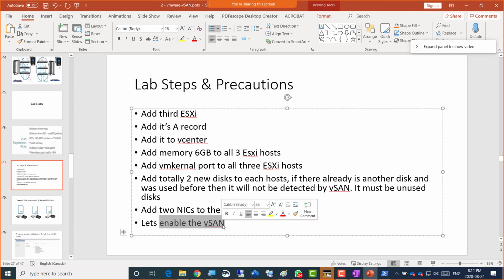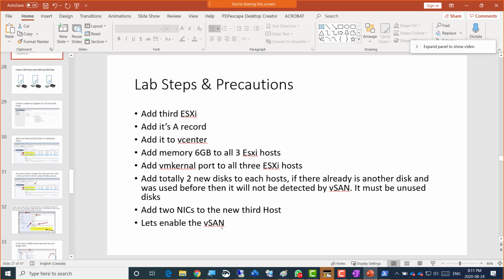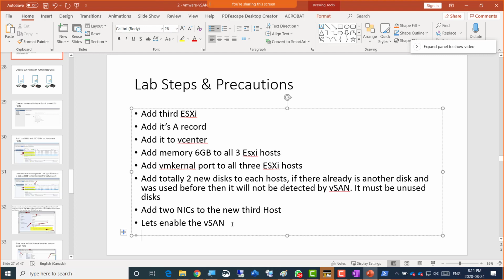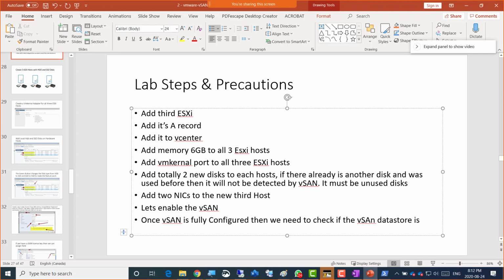Okay, so now this is the time where we have to configure the vSAN. Yikes! So we're going to do that now. Okay, let's do that. So what are we normally expecting there? Once vSAN is fully configured, we need to check if the vSAN datastore is showing among the datastores or not, right? So that's one thing we need to check, and there are two or three other things as well. Just give me a second.